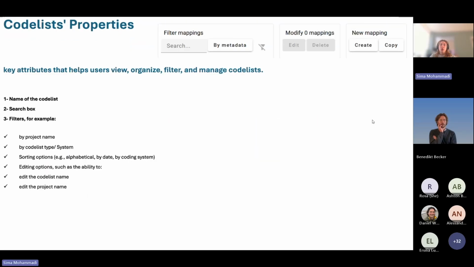Now, before going to the rest of the workflow, we have to know about the code list properties. Each code list has some key attributes that help you to find the code list, to organize them, filter them, and in general, manage the code list. Whenever you open a folder, whether a study-specific folder, My Test, or any other folder, you have these features on top of each folder.